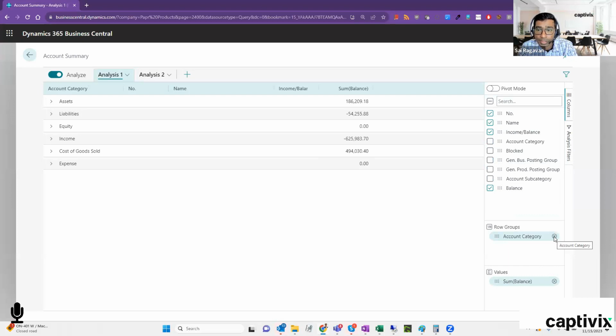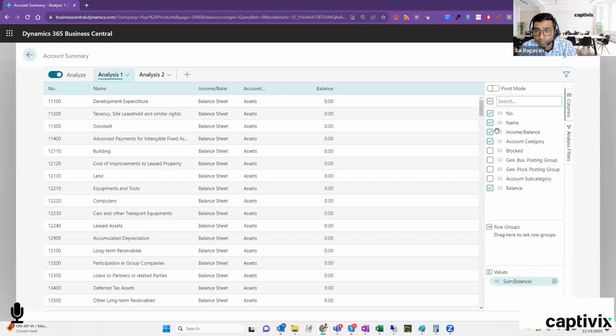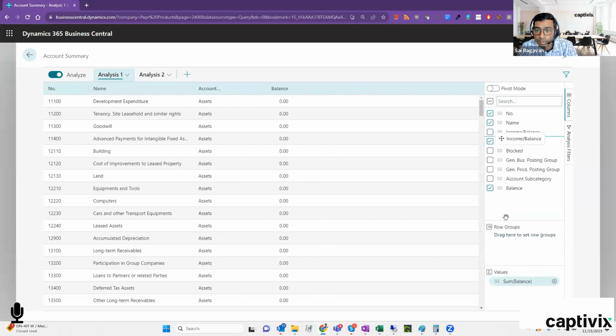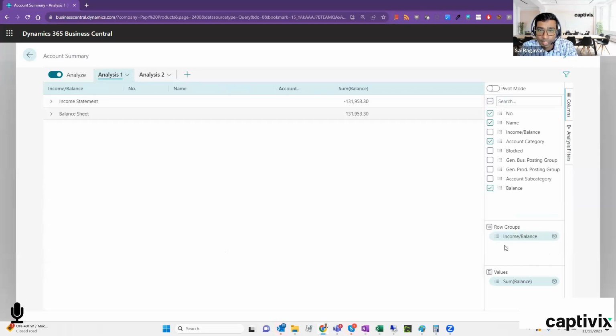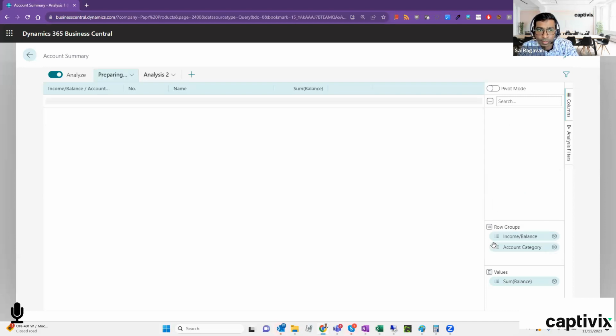I can maybe see it by, for example, the income statement and the balance sheet numbers. Just a quick check to ensure that my balance sheet is equal to the income statement. So balance sheet and equity is equal to the income statement, right? So I can just do a quick check on that. If I'd like to see it by account category, I can add that pivot on top of it.